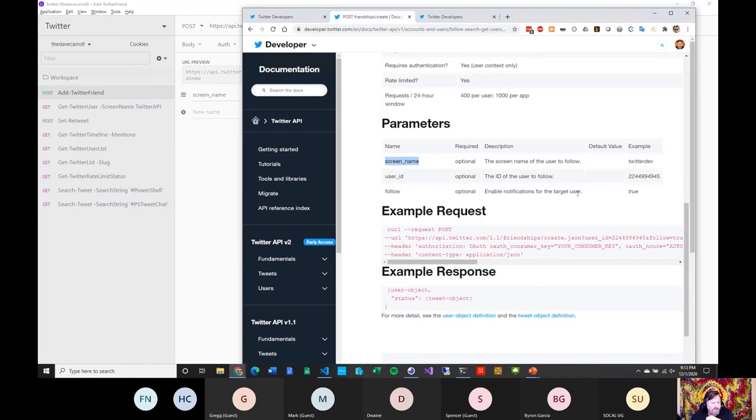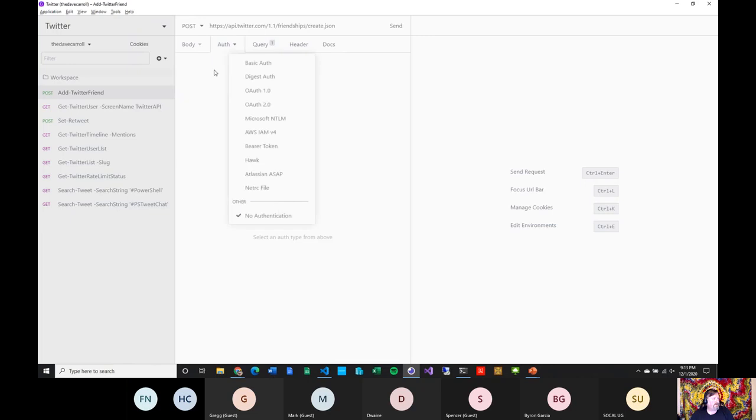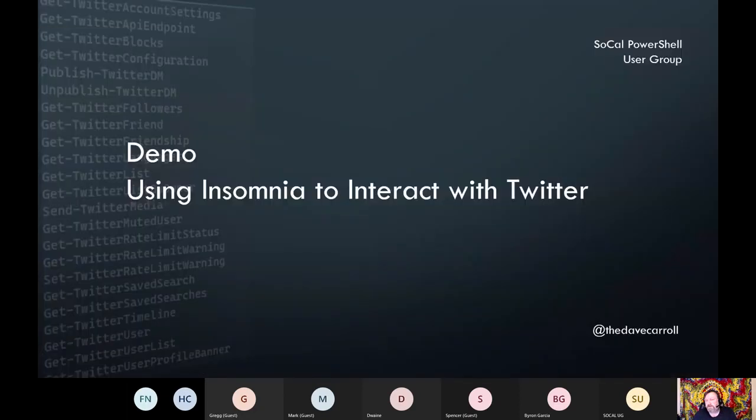So enable notifications for the target user. I'm probably not going to do that, but essentially this is going to be what I do. And there's nothing I have to put here. Again, for this auth, I have to specify this, and then the API. I'm going to move this over because I just saw what was going on. It was actually showing the content of these variables.